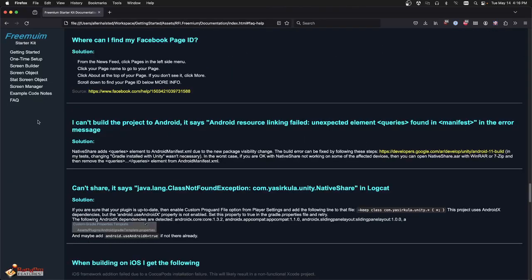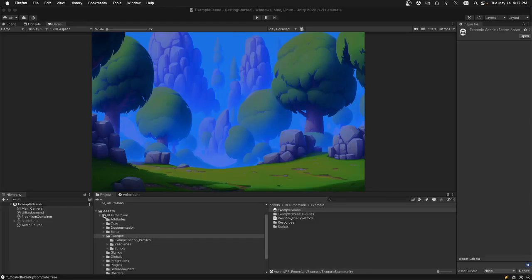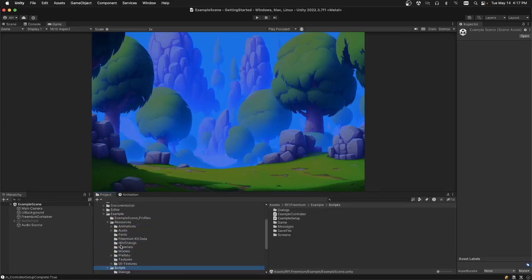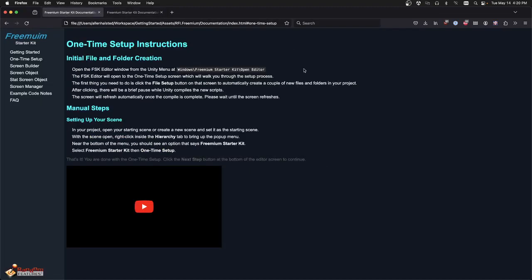The next step in the process is that you should spend some time looking at the example code for the Freemium Starter Kit. As I mentioned before, the example code is in RFI Freemium and then example. Here you will find the scripts that are used to build the game, as well as all of the art and prefabs used in its construction. Once you are done looking through the example code, you should go to the one-time setup and watch the instructional video, which will guide you through setting up the Freemium Starter Kit to work in your project.